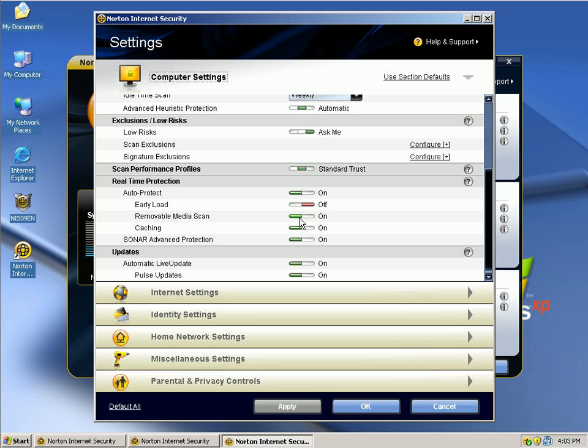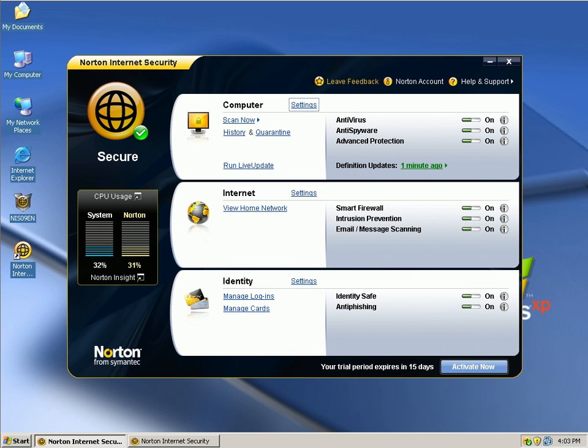That's really important for all the USB worms going around today. And Sonar advanced protection is on, so that's their little behavior blocker. Automatic live update is on. Pulse updates are on, which are small little updates that come in every 5 to 15 minutes. So I'll go ahead and cancel that, minimize this, and close it.